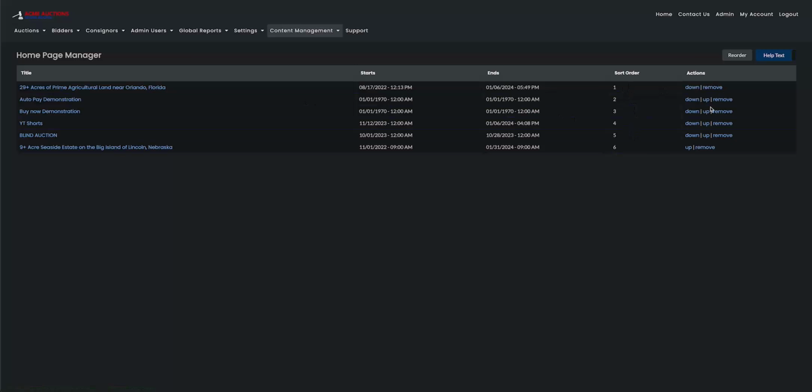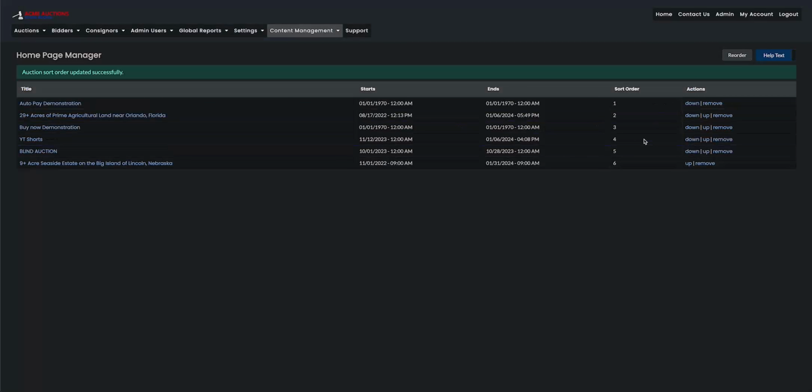So what you can do is you can either move each auction up or down, and the way this works is by clicking down, you move that auction down 1 slot, or by clicking up, you move it up 1 slot as well. So if you move the first one down, you'll be swapping the number 1 and number 2 with each other. So the second one is now at the top. The changes are made automatically, and once you go back onto your homepage, you'll see the changes.